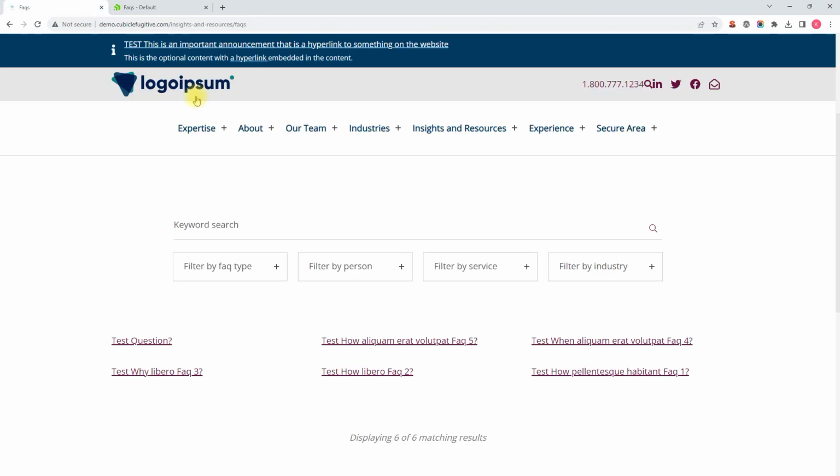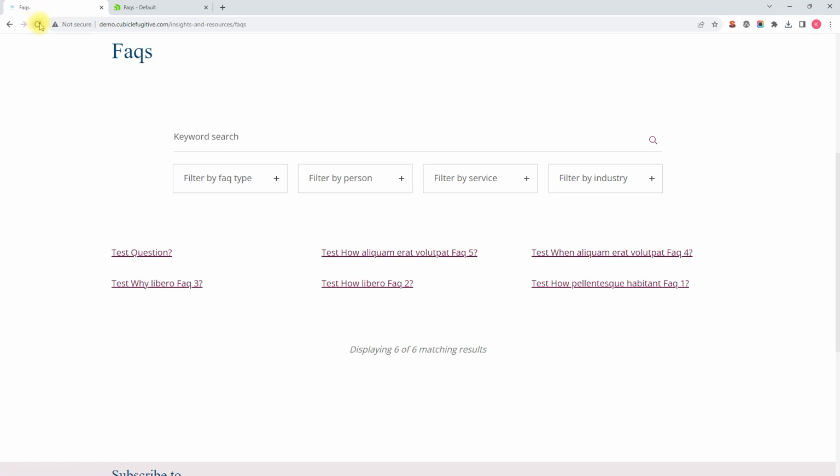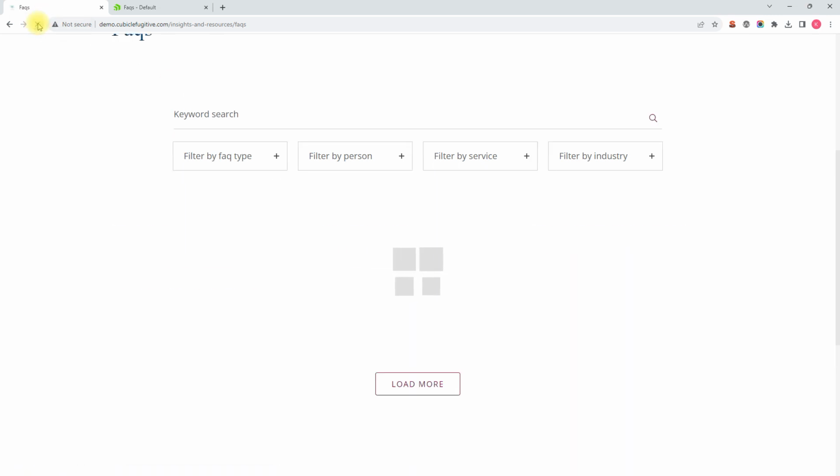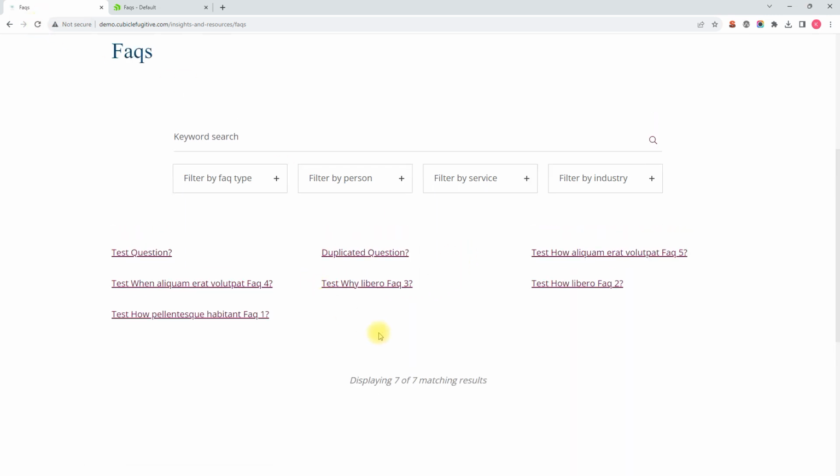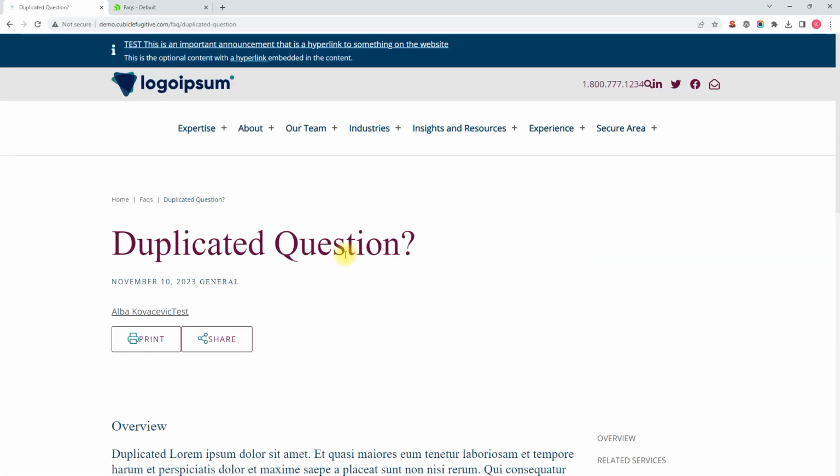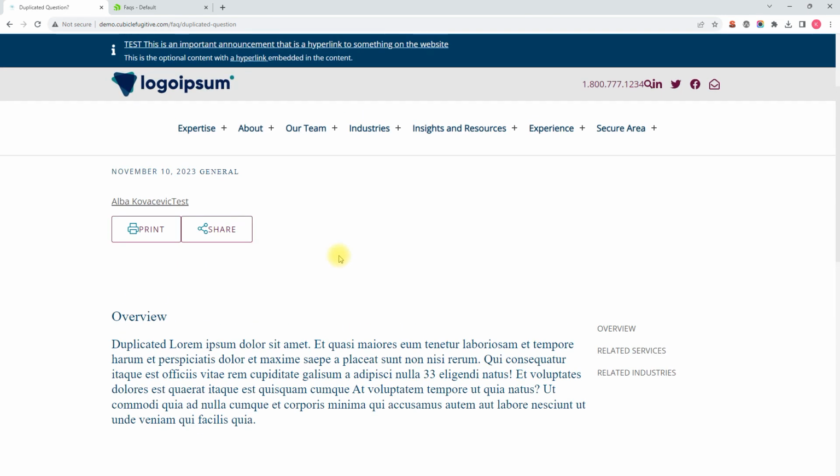I'll just go back to the front end of my demo site, and I'll refresh this FAQ page here. And now you see I have 7, and there it is there, the duplicated question. And there's the page. So that is how we create a new FAQ by duplicating a pre-existing FAQ in the Sitefinity CMS.